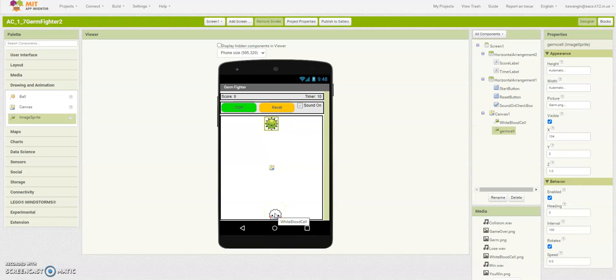Now, if I put this on my tablet right now, it's not going to be the right size. So I'm going to take my white blood cell and I'm going to move the Y to 700 on that one. That puts them all the way at the bottom of my tablet. It moves him off of my designer view. I don't care. It's fine.